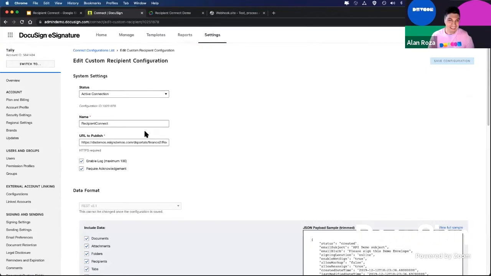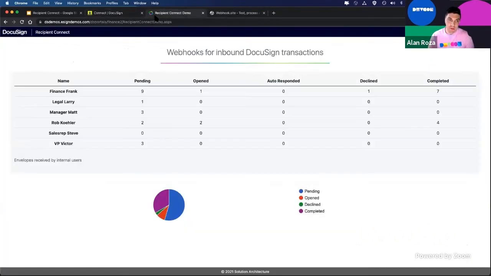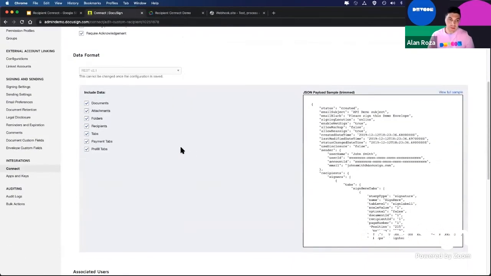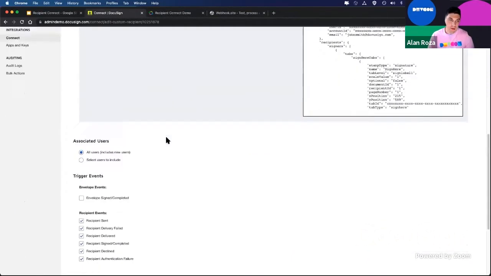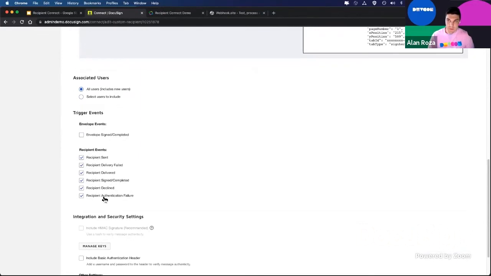Nice error there. So this is the dashboard. We have the URL here that we're publishing to. It's the exact same one that we built this demo application with. This is outside of DocuSign. This is what you could build within your own system. And you'll see here, we're specifying all the information, and then we're only doing the recipient events.